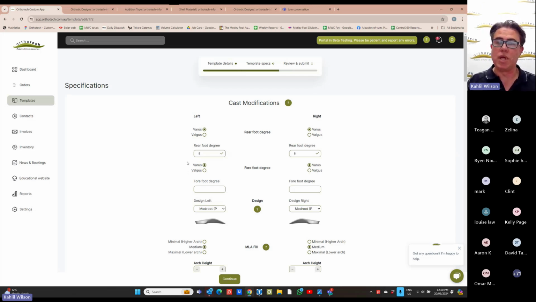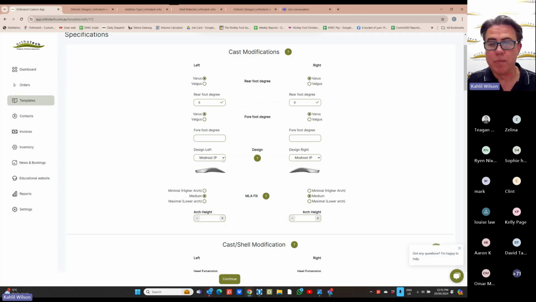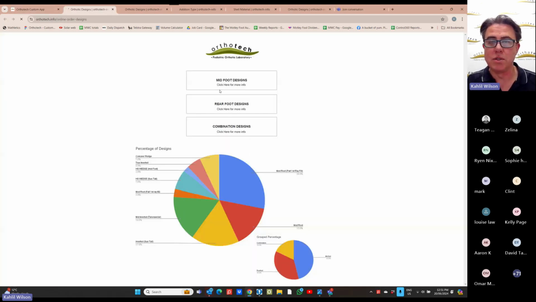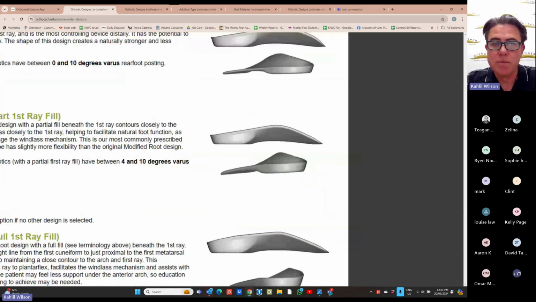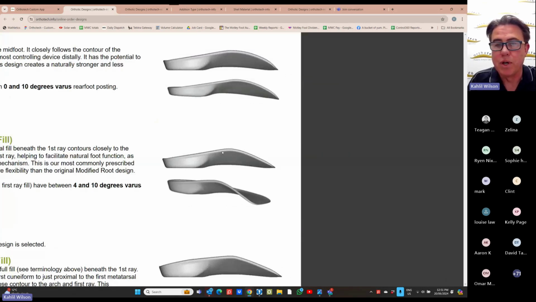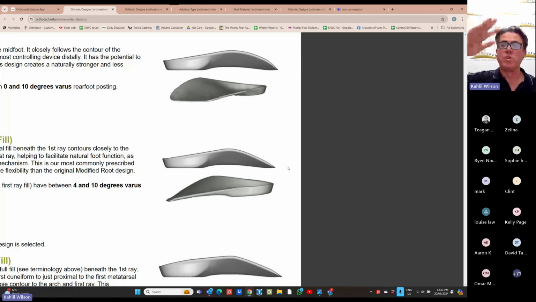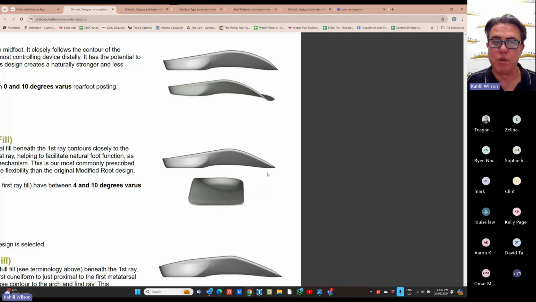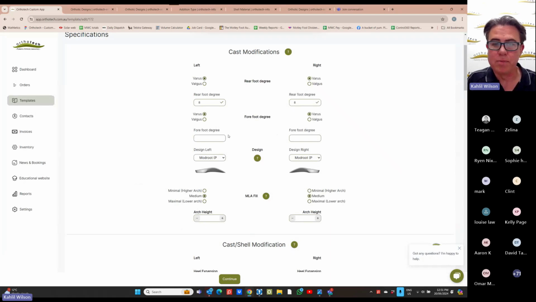And if we can raise the arch without putting too much pressure in the arch, then we start to free up first ray. Again, mod root with a part first ray fill. So for those that are new to orthotics, we do run sessions on designs, or you can book in a personal webinar where we go through designs. But the part first ray fill is essentially wiping away underneath the first ray. So we're inverting the rear foot, supporting mid-tarsals, and we really want that first ray to start to drop and free up. So that's why we've chosen that design and that rear foot.